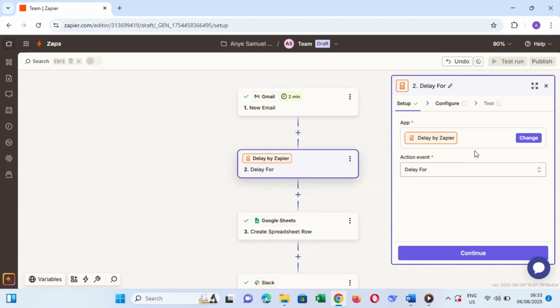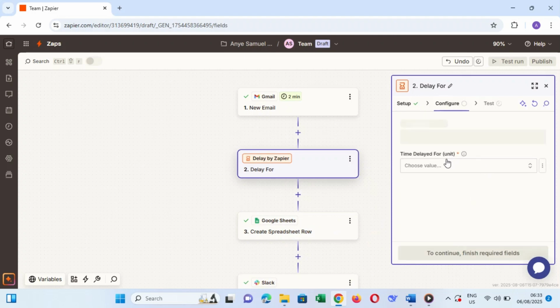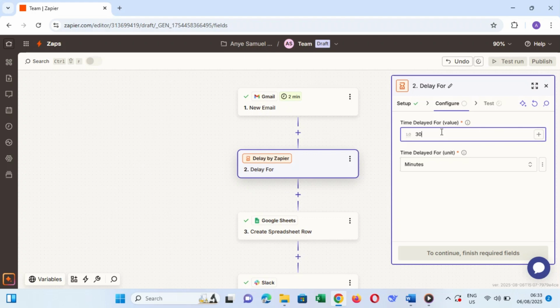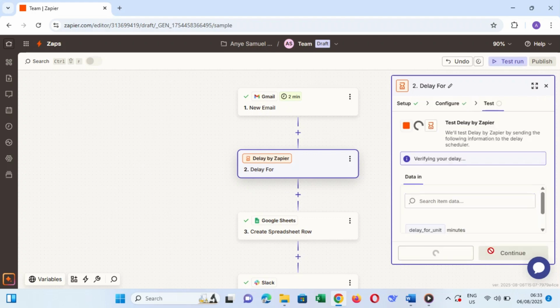Once you have configured the delay, add your next action step right after it. Finally, test the Zap to confirm everything runs in the right order with the correct pause in between.